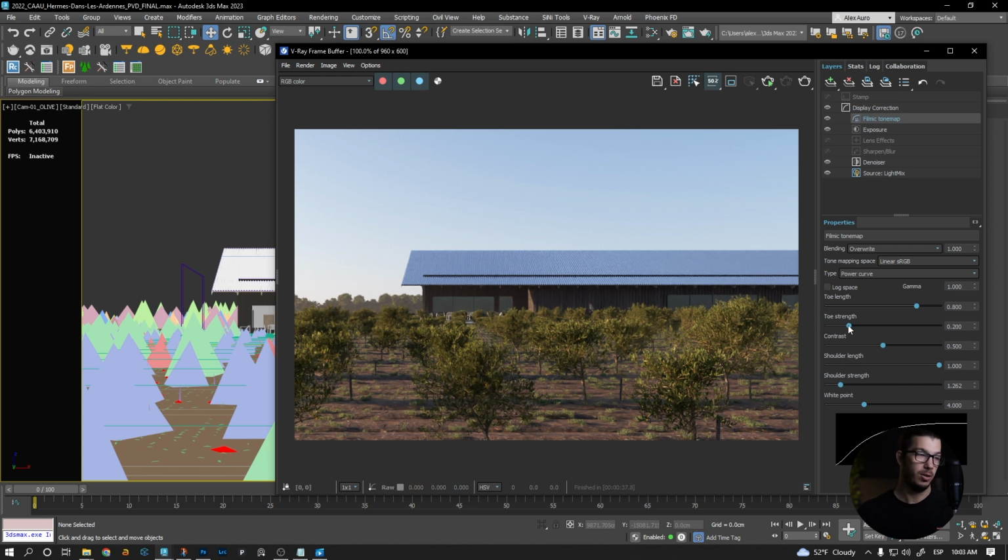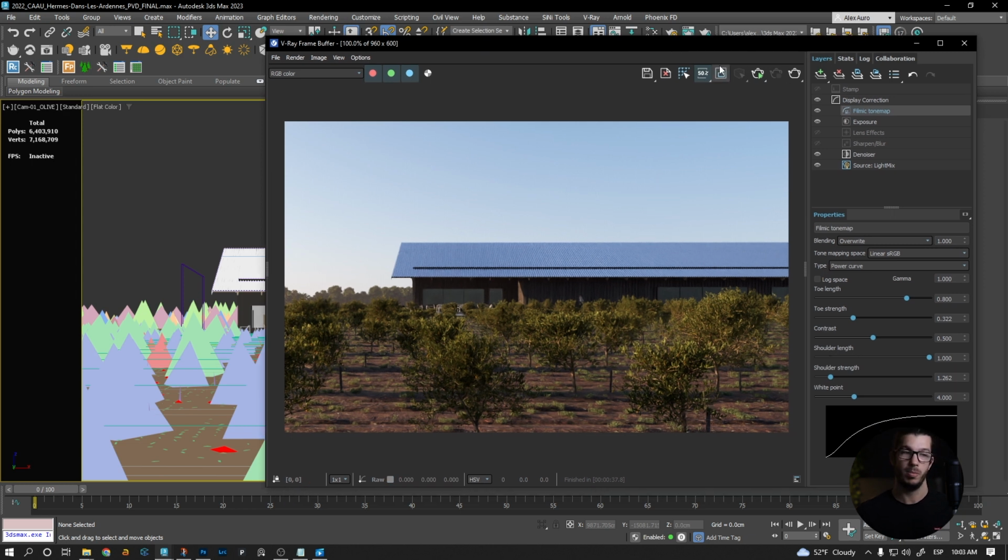On the other side, the toe strength allows me to add deeper, contrasty shadows, and in this case, I will just leave them somewhere like that. So now the tone mapping is done. I need to move forward with the next element, and these are the shadows.